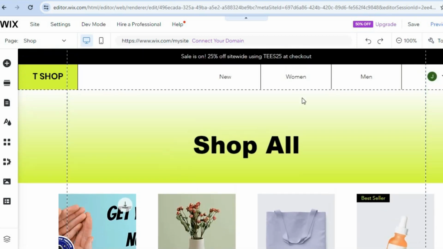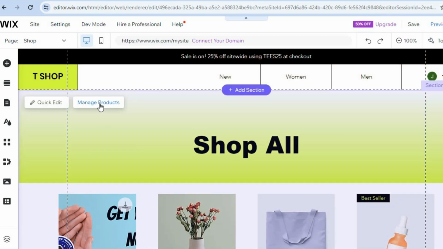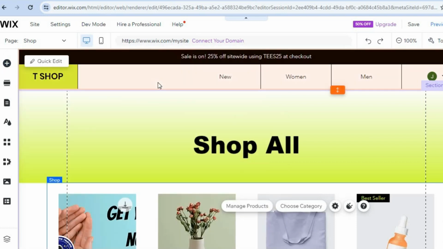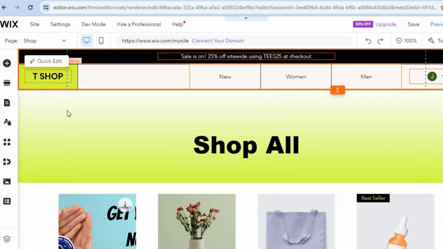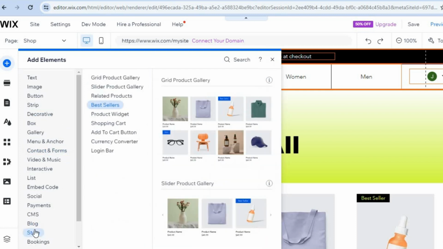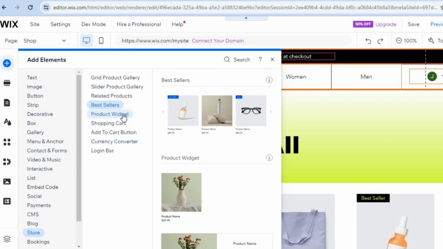Now, let's say, for example, we would like to set up some bestsellers and so on. Now to set up bestsellers, all you'll need to do is tap on the plus in the top left hand corner, which says Add Elements. Then you are going to select store. After selecting store, you will see best sellers right there. After selecting best sellers, you can see the different templates that you can use. So let's say, for example, I were to select this option right here.